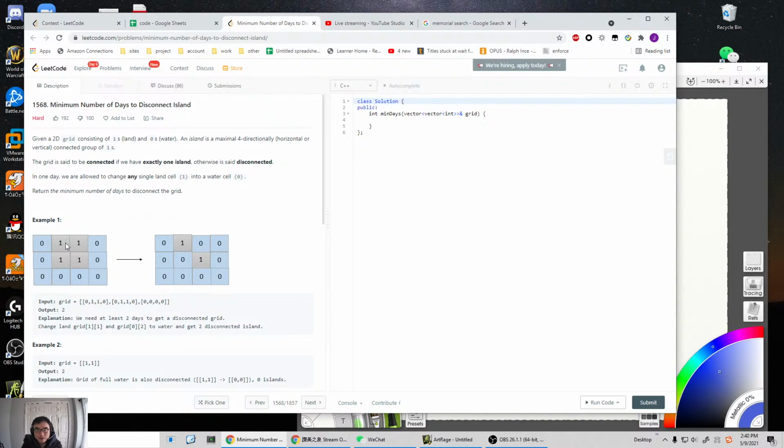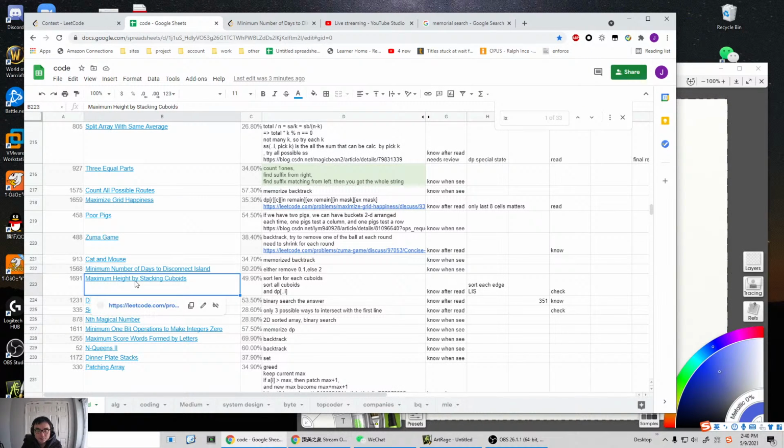Because if the island is not disconnected, it must have a top left corner, and we can simply remove two pieces, this one and this one, to make the top left corner disconnected, right? Okay, easy one.